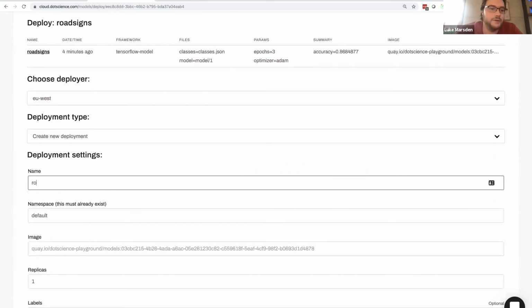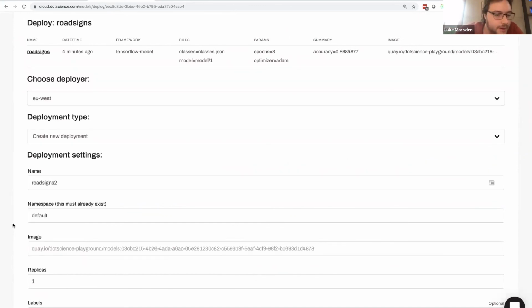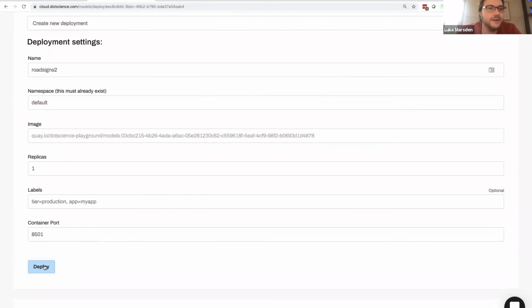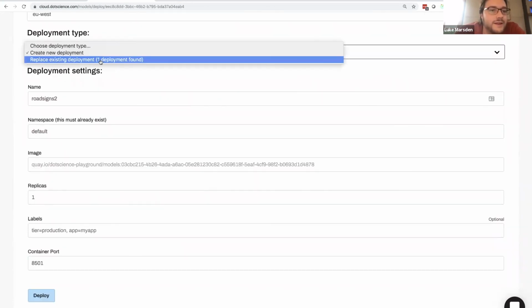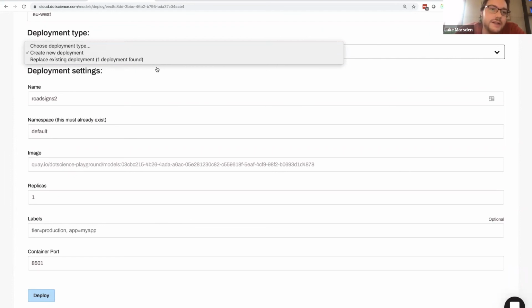So I'm going to make a new deployment. I'll just call it road signs 2, because I saw one of the options there was replace existing deployment. Does that stand up your model behind an existing endpoint so you can update it while it's running? Live update? Yes, exactly. Okay.